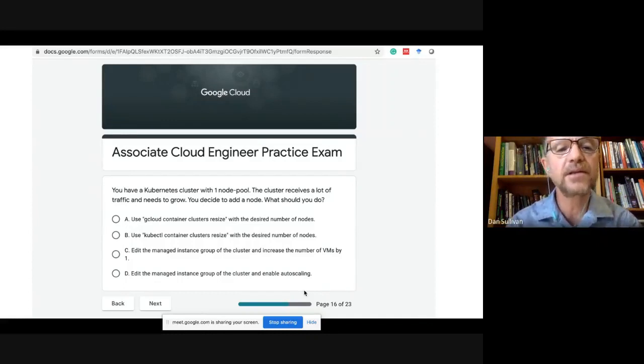Now the cluster receives a lot of traffic and needs to grow. You decide to add a node. What should you use? Okay, let's see, we could use gcloud container clusters resize with the desired number of nodes. We could use kubectl container clusters resize with the desired number of nodes. We could edit the managed instance group of the cluster.